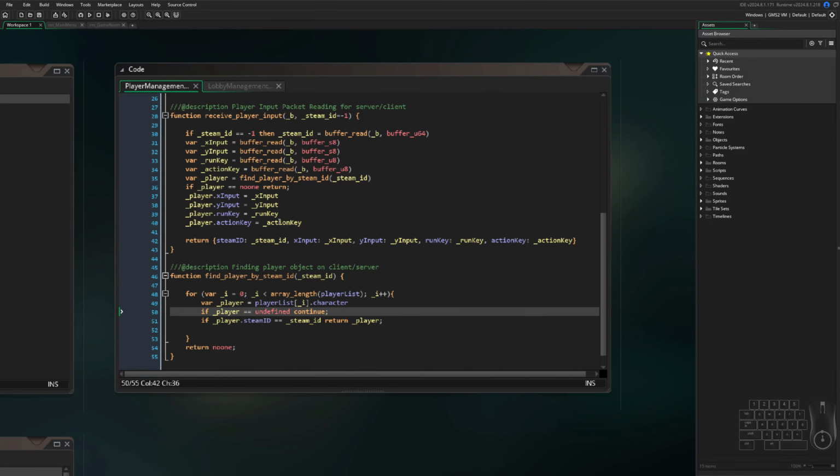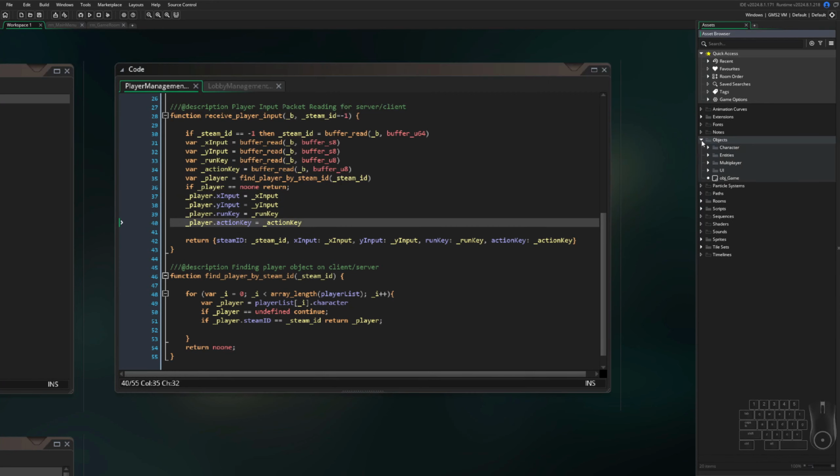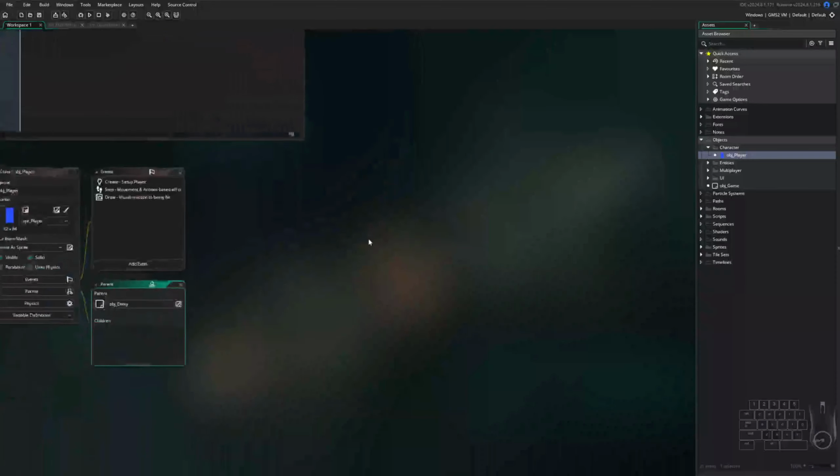Oh, I forgot one more thing. Since we are determining our input based off of pre-calculated xInput and yInput and things like that, we need to actually change how the player works. I forgot I changed that.